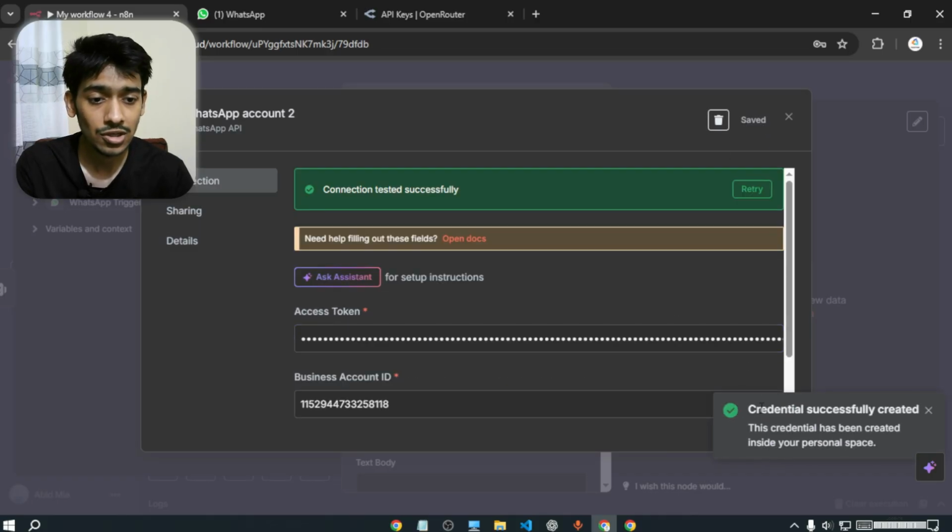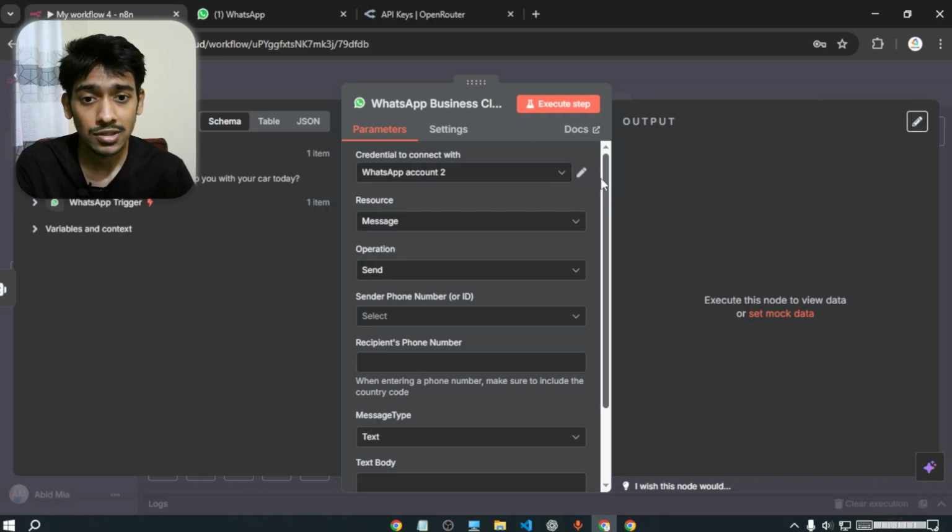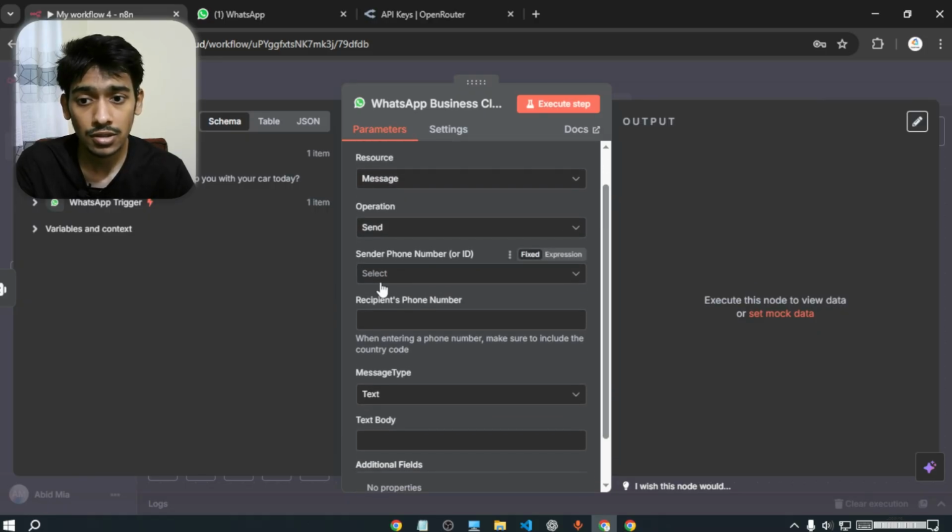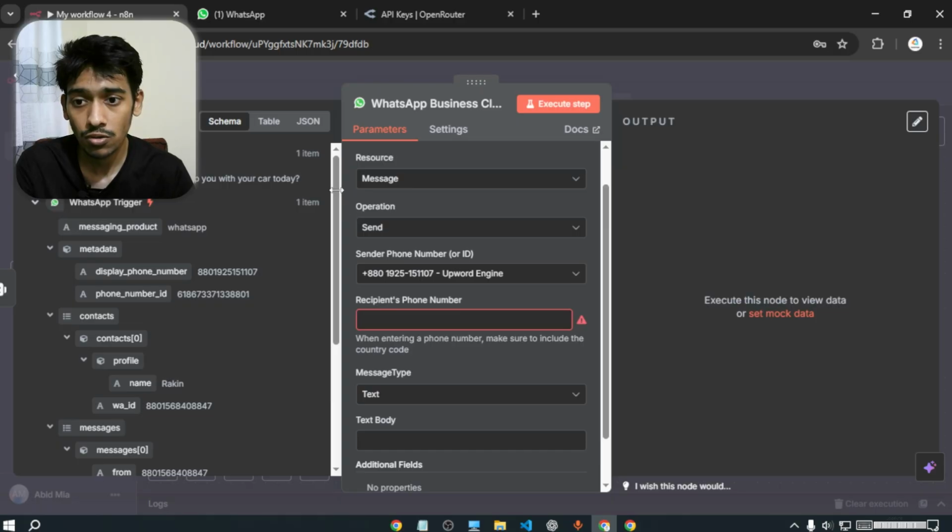As you can see, it says connection successfully created, and also connection tested successfully. It means it's done. So what I'll do is set up this thing in here, and in the sender section I have to select the number, which is this, and in the recipient phone number, I just came here in the WhatsApp trigger, open the WhatsApp trigger.